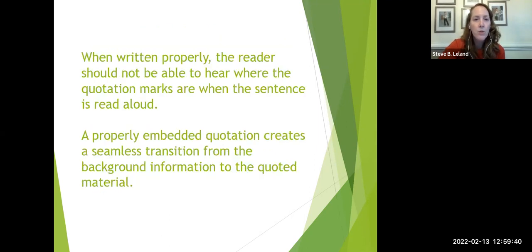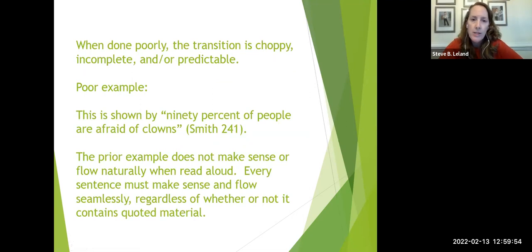When written properly, the reader should not be able to hear where the quotation marks are when the sentence is read aloud. A properly embedded quotation creates a seamless transition from the background information to the quoted material. When done poorly, the transition is choppy, incomplete, and/or predictable. For example, this is shown by 90% of people are afraid of clowns. So the key is when you're reading this aloud, can you hear that awkwardness where it goes from your writing to the quotation, or is it done seamlessly?